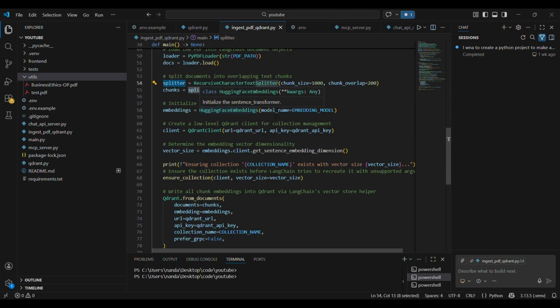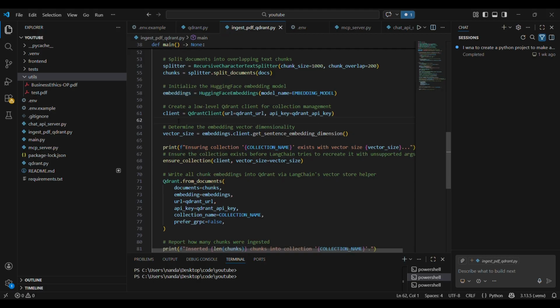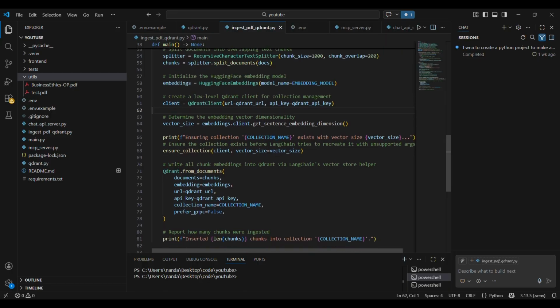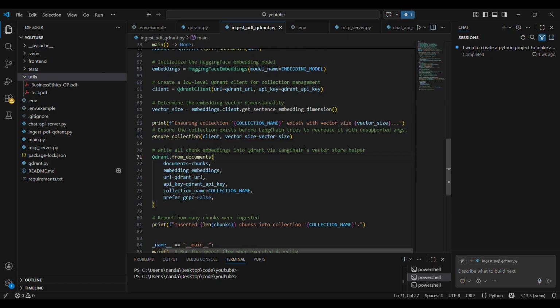currently we are using a Hugging Face embedding model, and we have this initialization of the embedding model, and we created a Qdrant client. This is for giving the URL and the API key to the Qdrant client. We have this one, and we are determining the vector dimensionality. We have the embeddings, right? So we are basically just using the embeddings client that gets the sentence embedding dimension, and it's just a print statement to know the collection name and vector size.